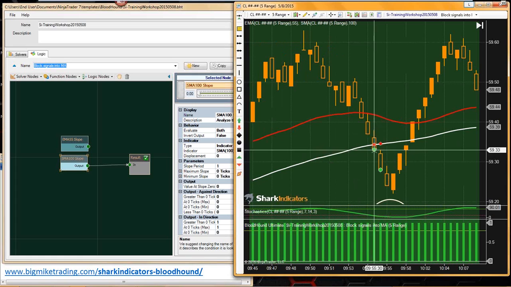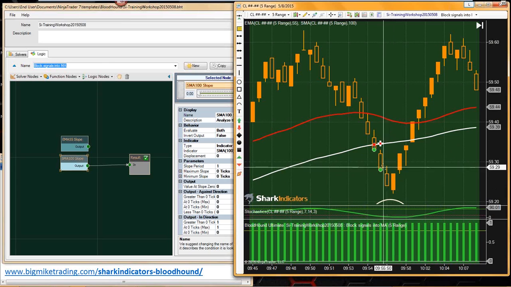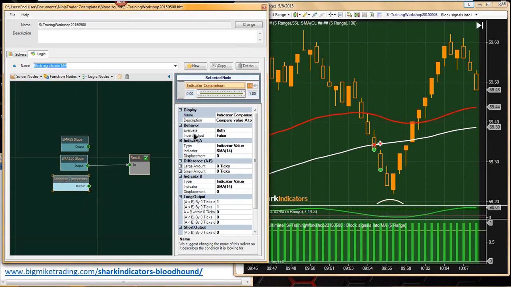Right, so what we'd be doing is comparing the closing price to the price of the moving average. So if price is below our moving average price, then we'll generate a short signal, and if price is above, then we'll generate a long signal. So we can just simply do that with a comparison solver. And so we'll be comparing the close price to the SMA 100 in this case.